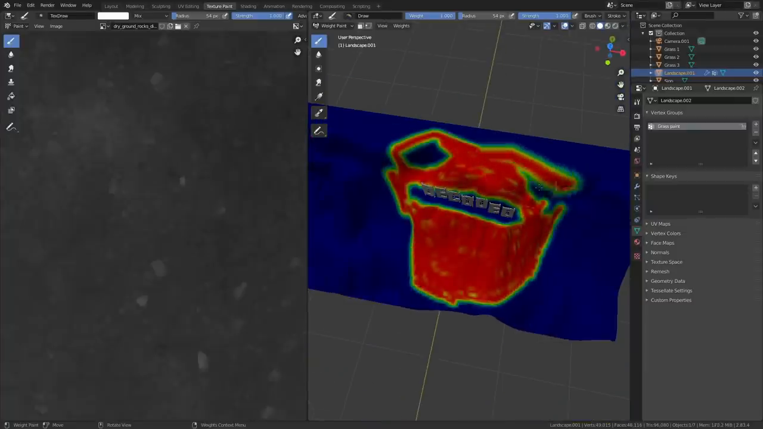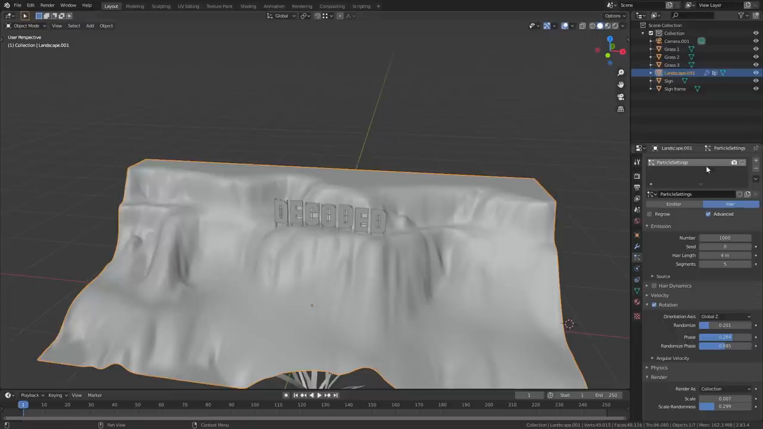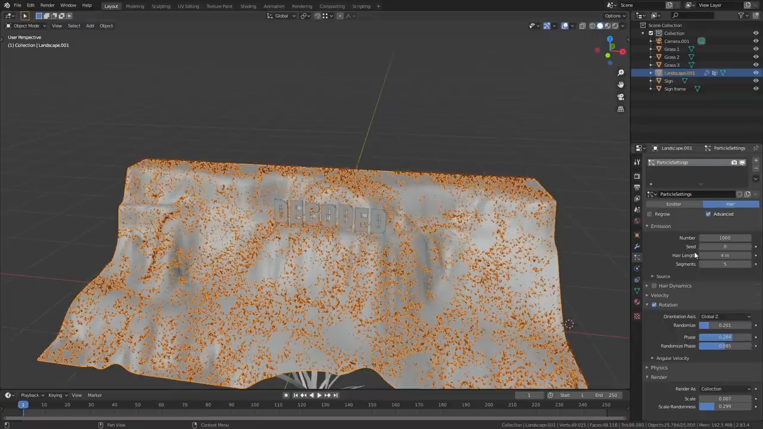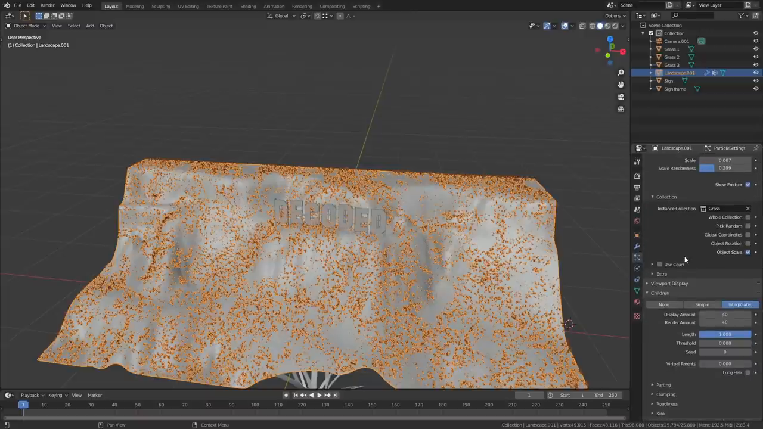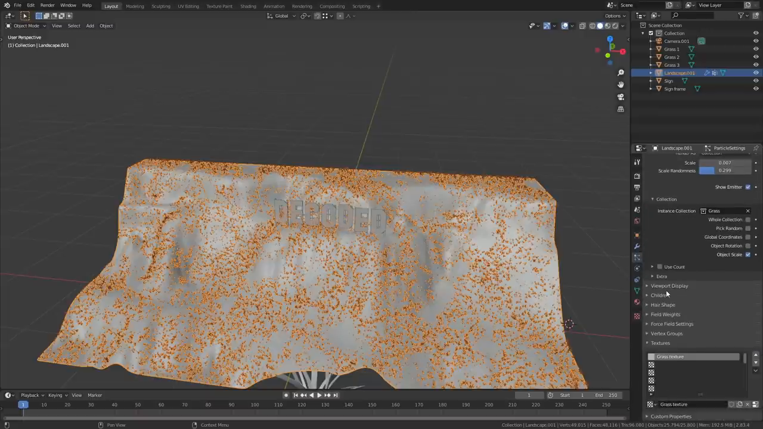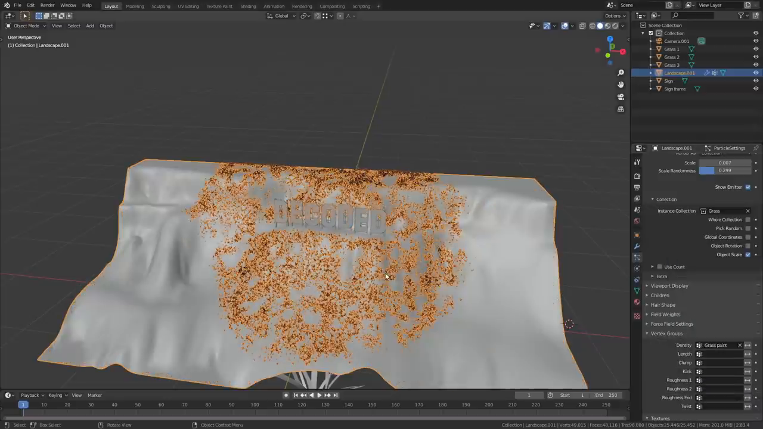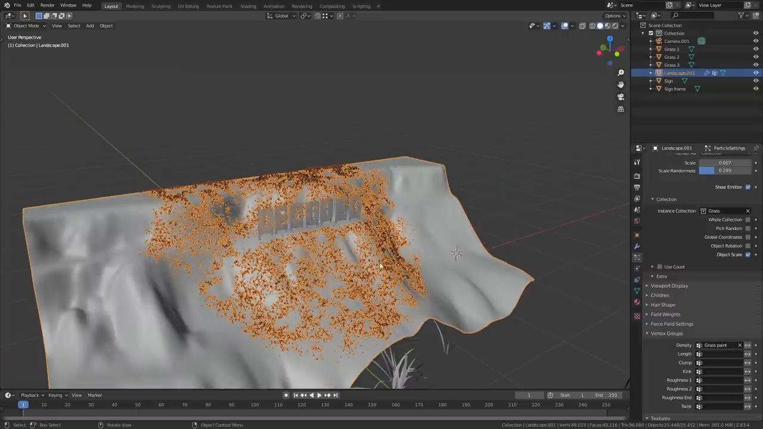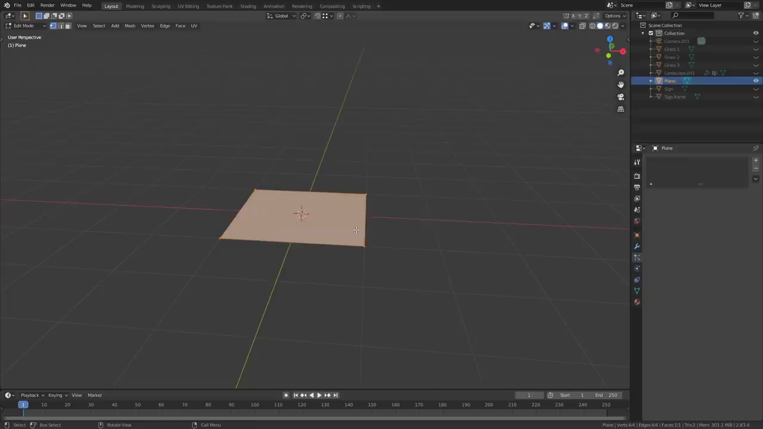Once the painting's done, go back into the particle settings and under the drop-down menu called Vertex Groups, just assign the new grass paint group that we've made to the density slot. You might have to lower the number of child particles that you created earlier at this point, since the grass is now covering a much smaller area, you won't need as many particles. Now we have the grass in place, let's make some bushes.